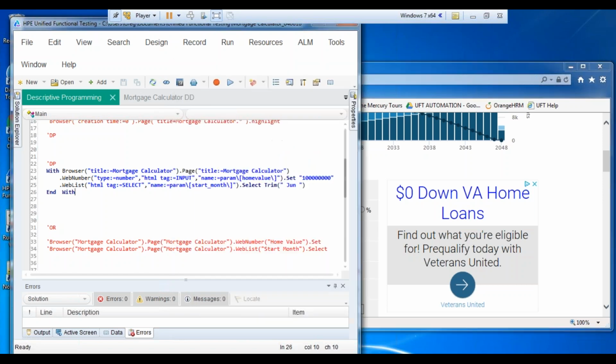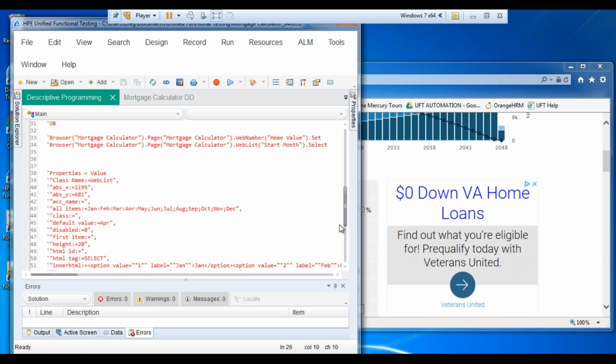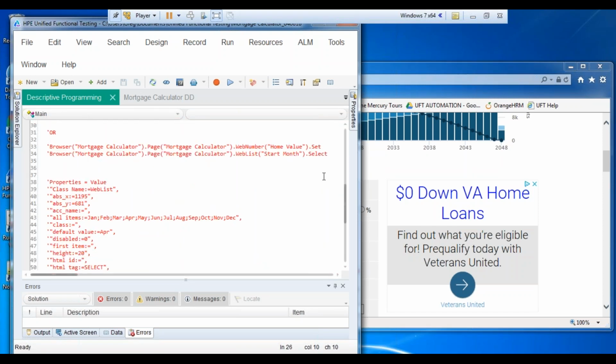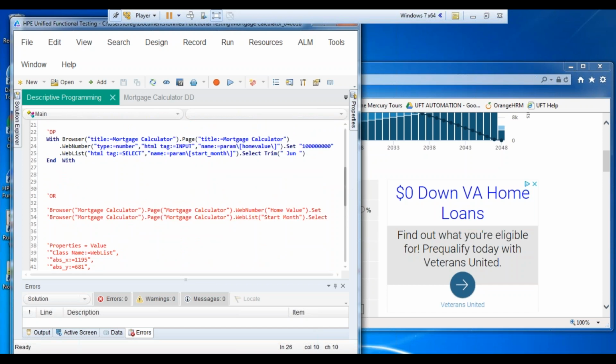Okay. Now, there are actually two ways to use descriptive programming in your test. So let me delete everything beneath here just so I can have some empty space.